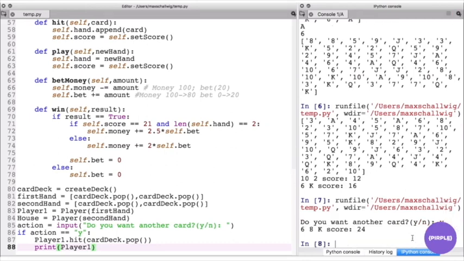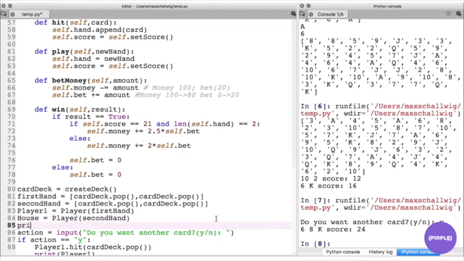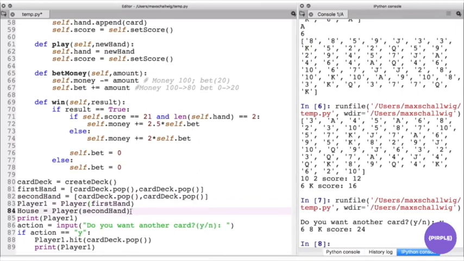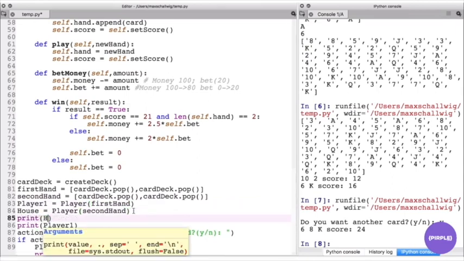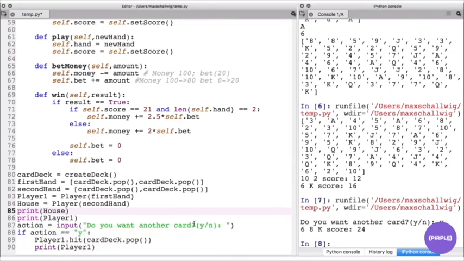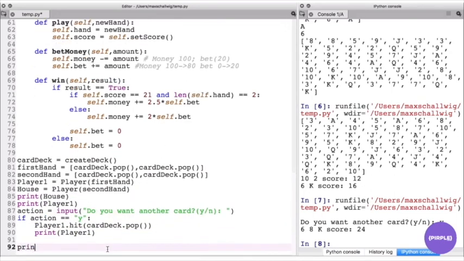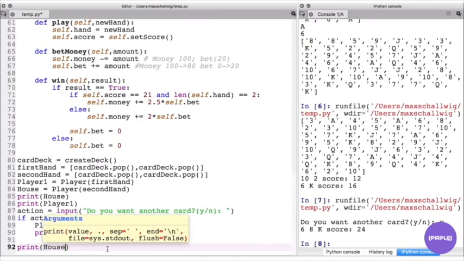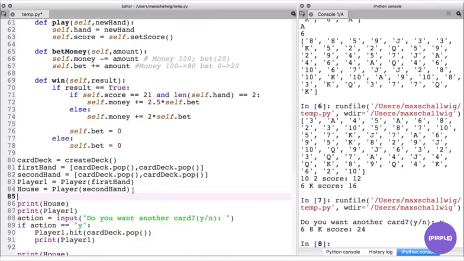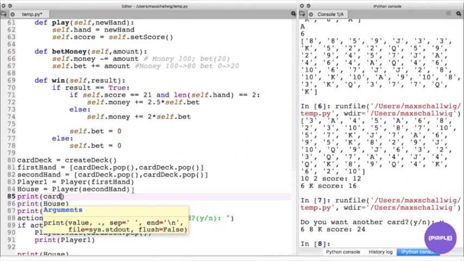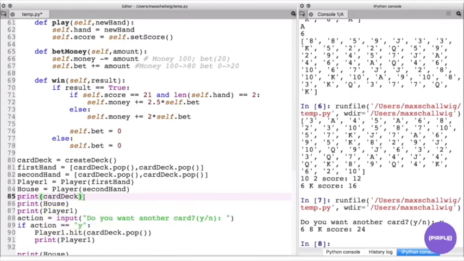Yes, we do. Oh, well, we didn't print the hand before, so we should probably tell them what they have before we ask if they want another card. And just for fun, let's also print out our house before and after. So we can also print out our house afterwards here, regardless of if they want another card or not. And to follow along, let's also print out the card deck, just so that we can see where all the cards are going.